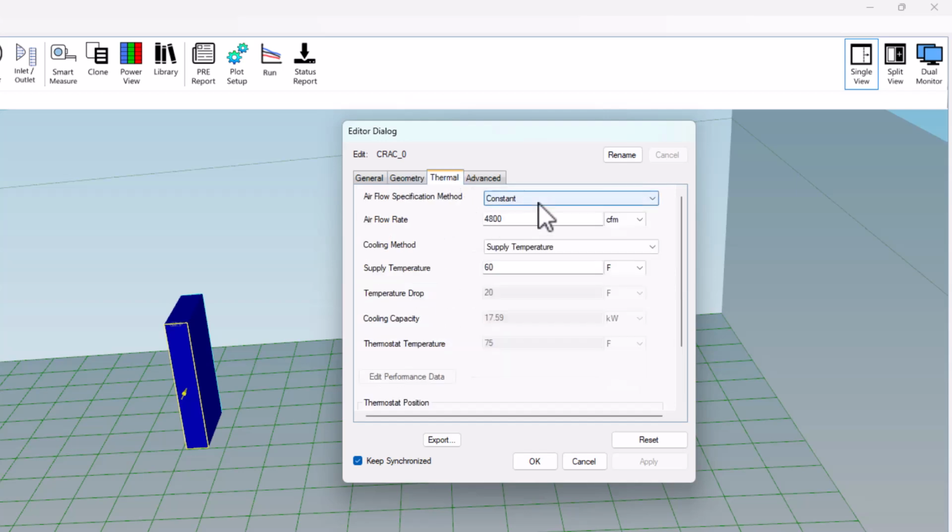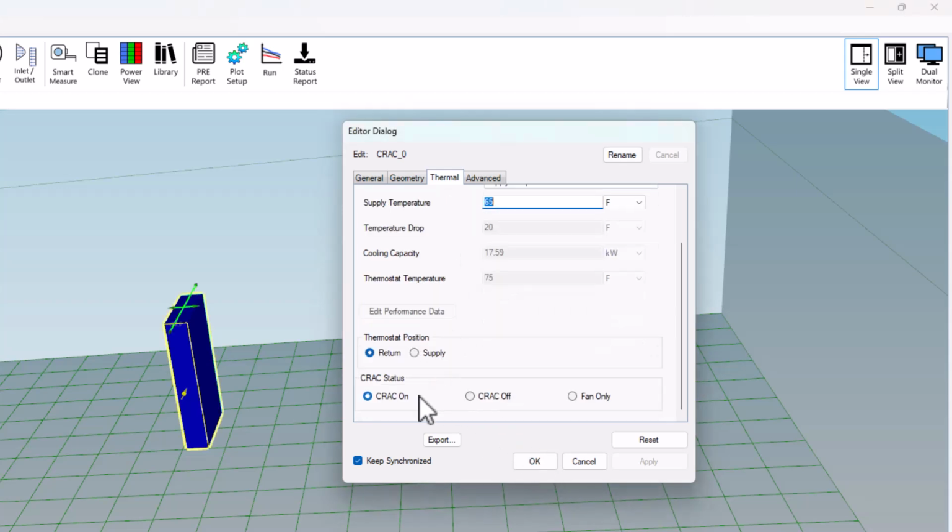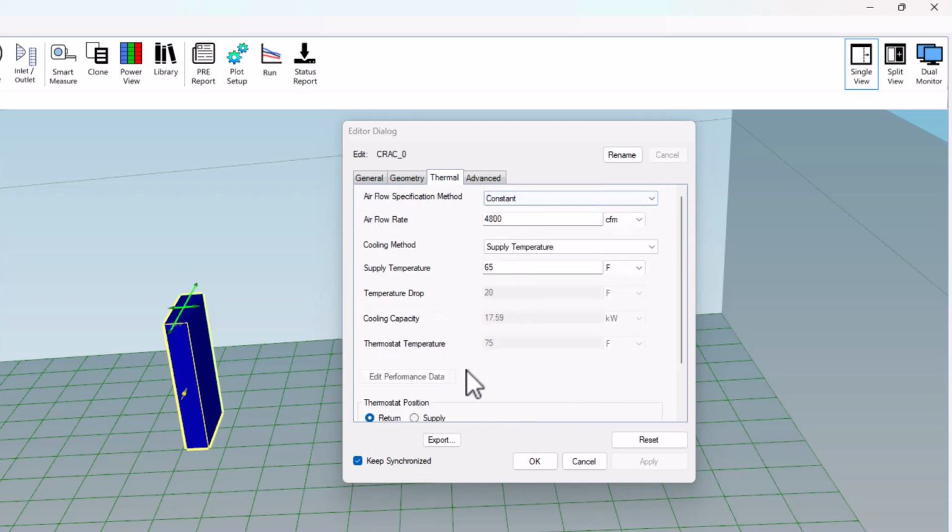Under thermal, there's the different types of flow methods, including airflow rate, supply temp, cooling methods, different cooling methods here. We default to supply temp. And we'll just leave it for now with a supply temp of 65 degrees. And we also have on-off. If you scroll down, we have on-off features. You can turn it off or turn it on, or you can make it a fan only. If it's a fan only, then it doesn't dissipate any heat. It just moves air through it at a rate that is set by these parameters. So that's how cooling units work.